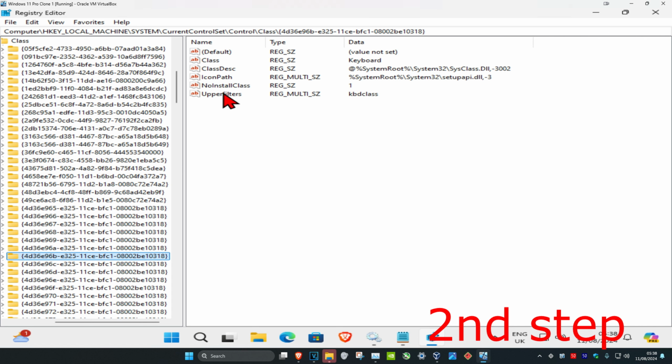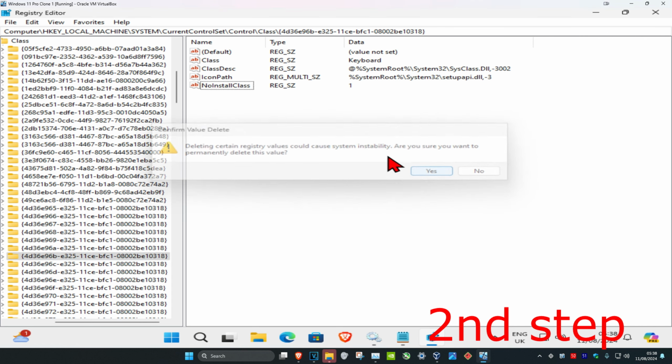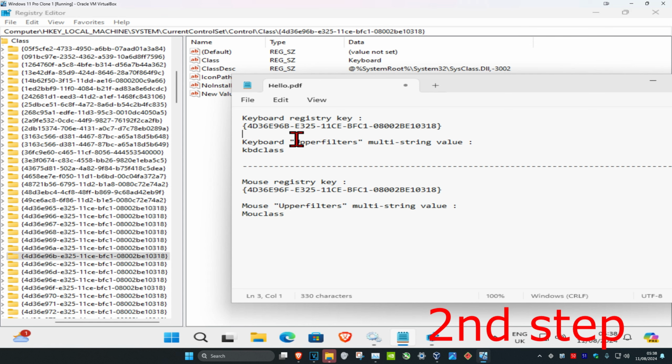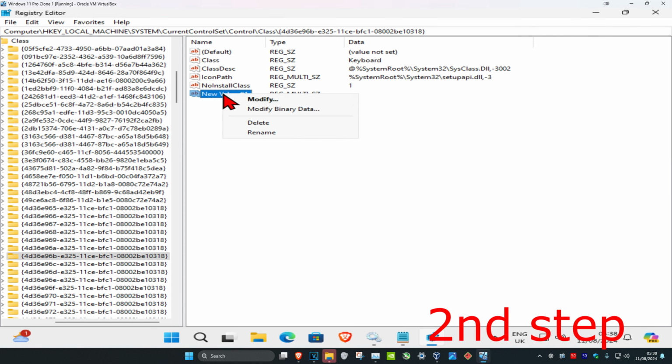If you do not have it, I'm just going to delete it real quick. So if you do not have UpperFilters, then you want to right click and then click on New and then click on Multi-String Value. Now I'm going to head back into the notepad, and now you want to set the name as UpperFilters. I'm just going to copy and paste this as the name. So I'm going to right click on this, click on Rename, and then paste this, UpperFilters.